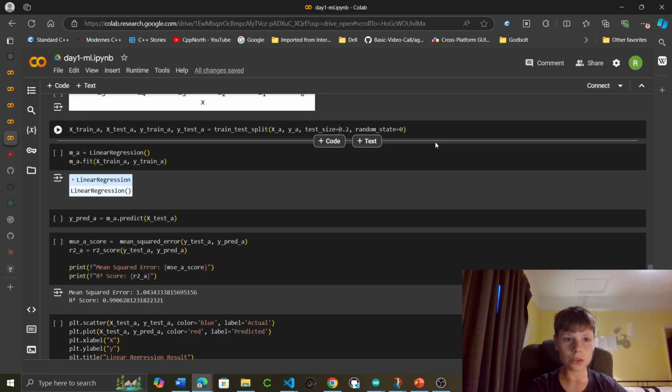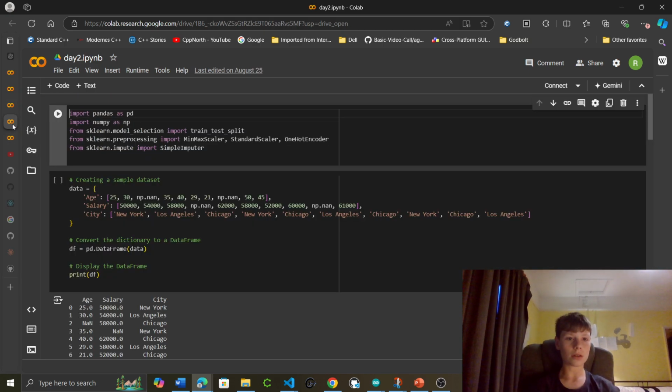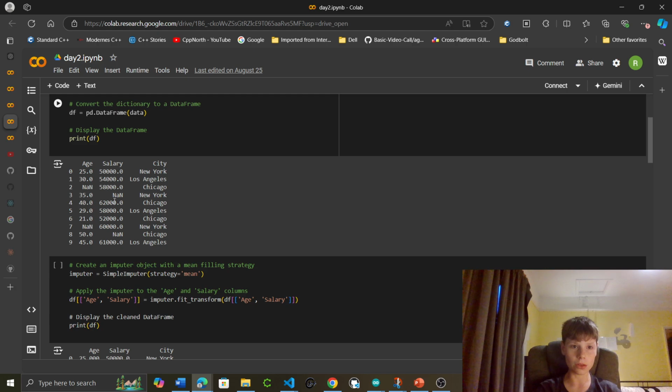Just to recap, linear regression is when you have a line of best fit through a bunch of data samples that have a linear relationship. Now we're scaling and one-hot encoding. We have this data, and we have a bunch of data that's not there. So we have NaN, and we're going to fill with the mean.